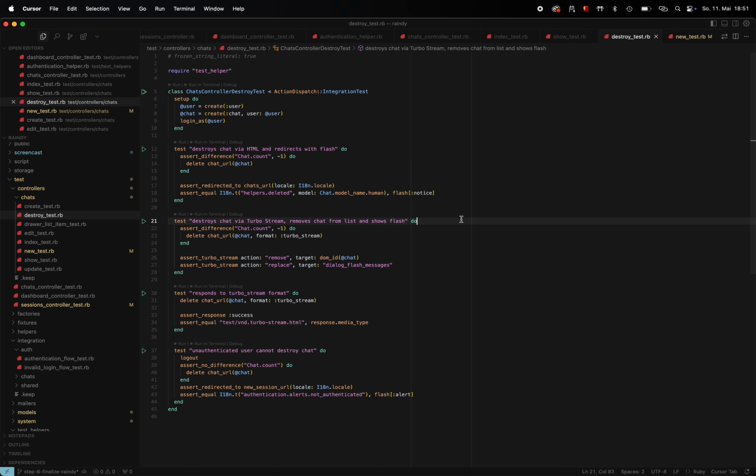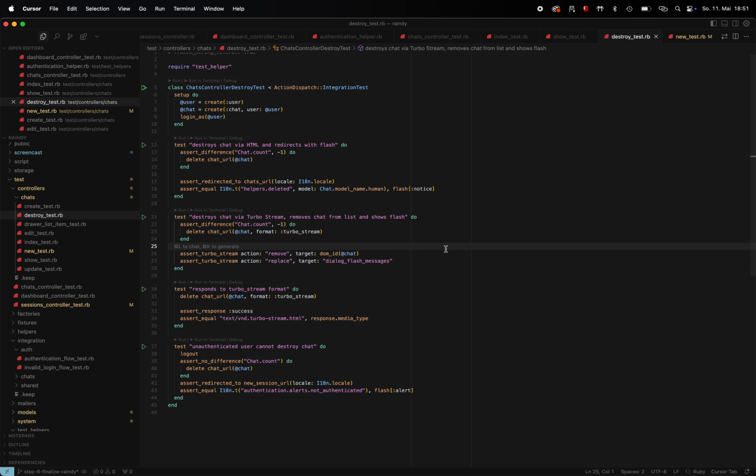The next one's more interesting, destroying a chat via TurboStream. Again, we assert the chat count drops by 1, but this time we also check the TurboStream response. The chat item should be removed from the DOM, and the flash messages area should be updated. There's also a quick format check to make sure the response is returned as text/vnd.turbostream.html.